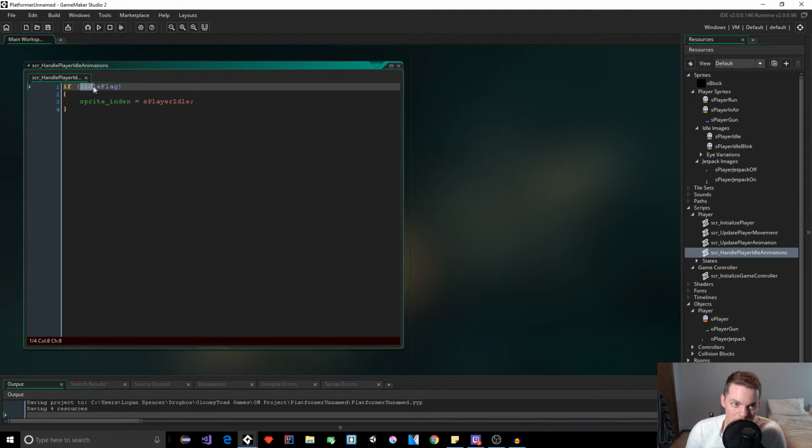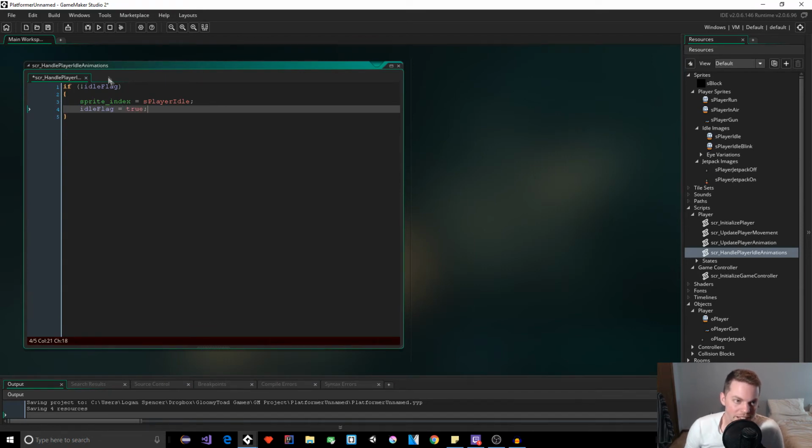So right now it's set to not idle flag. That's what we initialized it as. We're going to execute this code, but we don't want to execute it again, which means we're going to have to change the value of idle flag, and we can change it to true. And now this code will not play again until we reset idle flag to false. And when do we reset idle flag to false? Well, let's go back into our update player animations script.